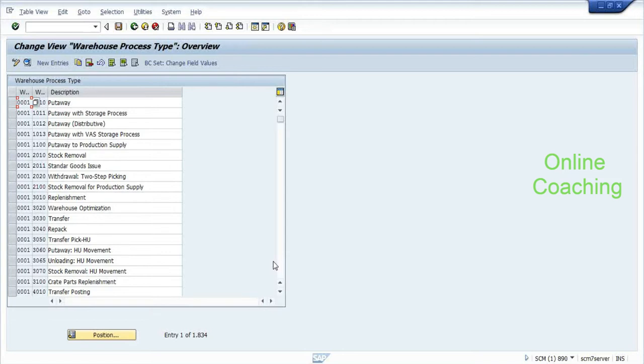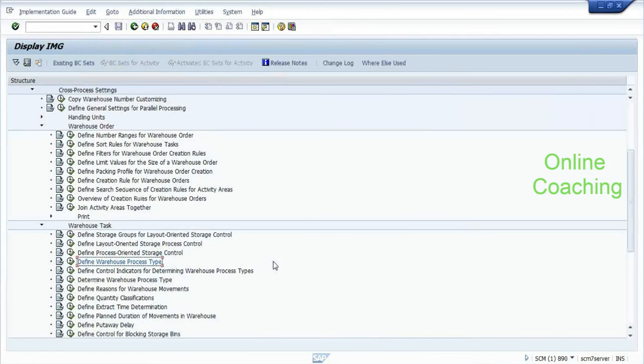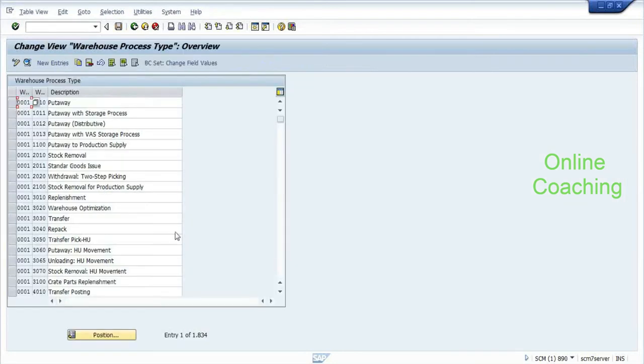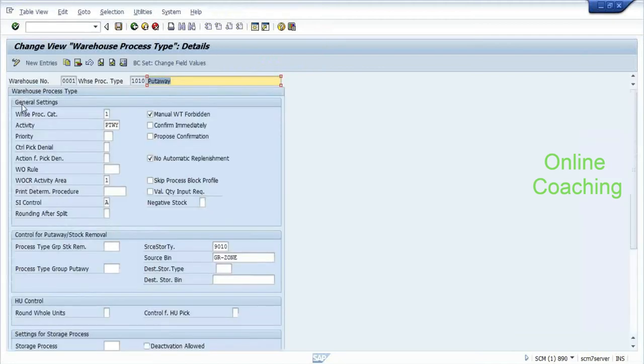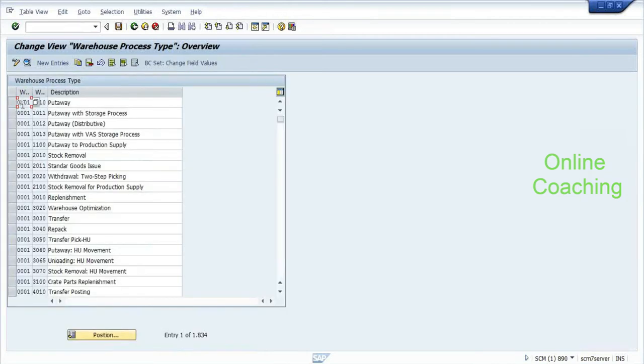Manoj? Yes, Shashi. Hello, Manoj. Yes, Shashi, tell me. There is another thing under that warehouse activity area. What is that? Yeah, warehouse process type. Sorry? No, in the warehouse process type, there is one more. Oh, yeah. So, WOCR activity area. So what is that? Okay, that's over here.